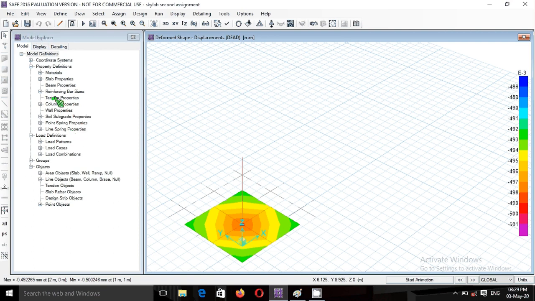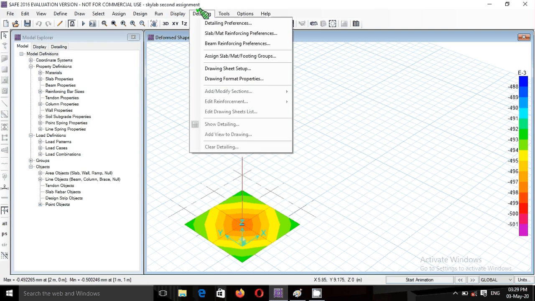You can check all the reinforcement by going to reinforcement detailing.